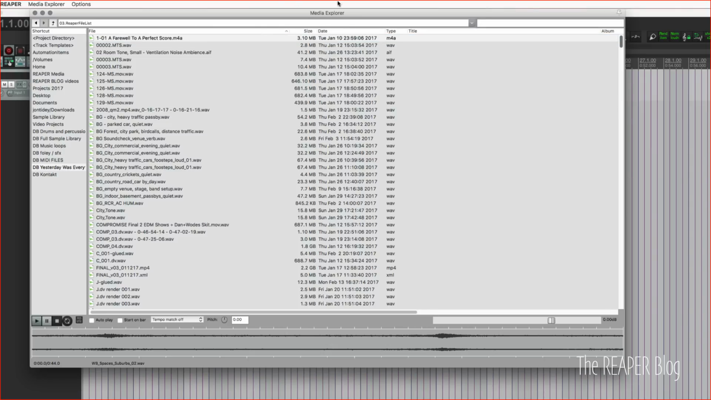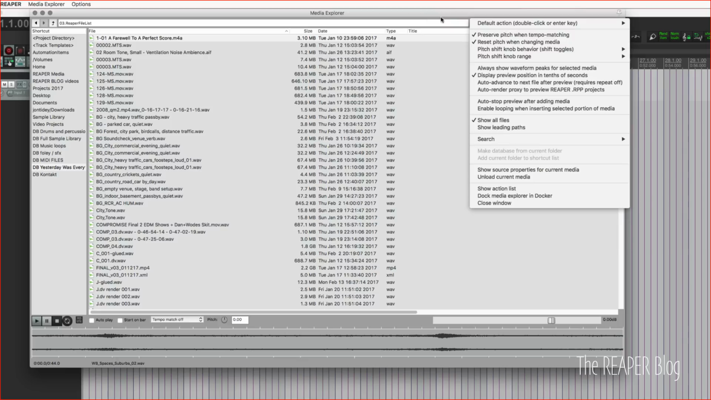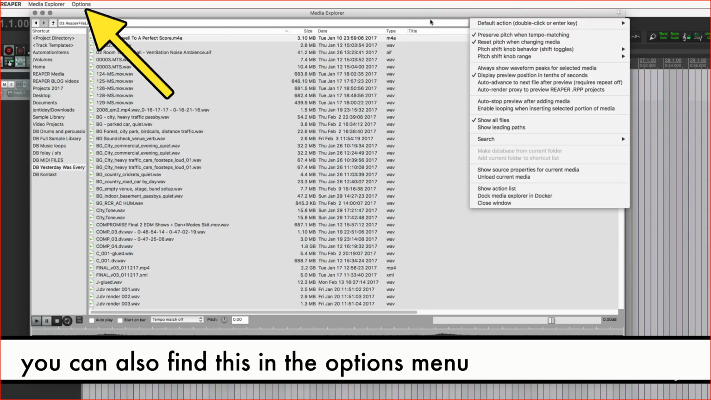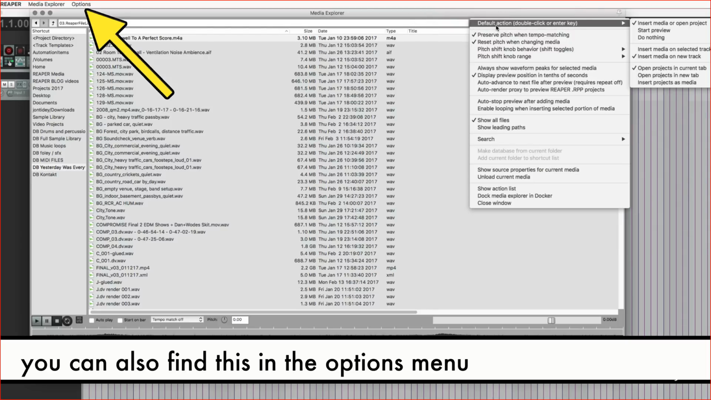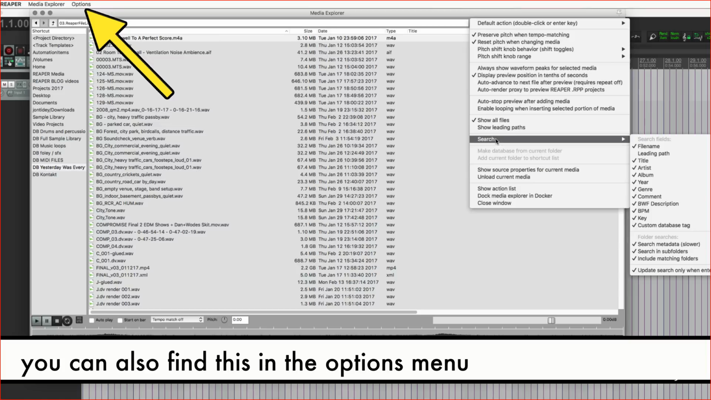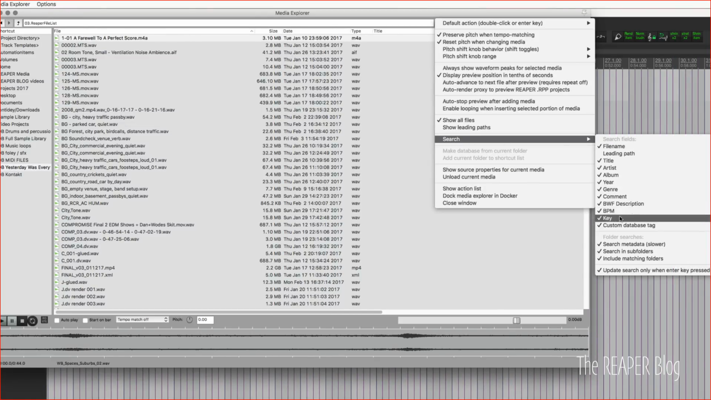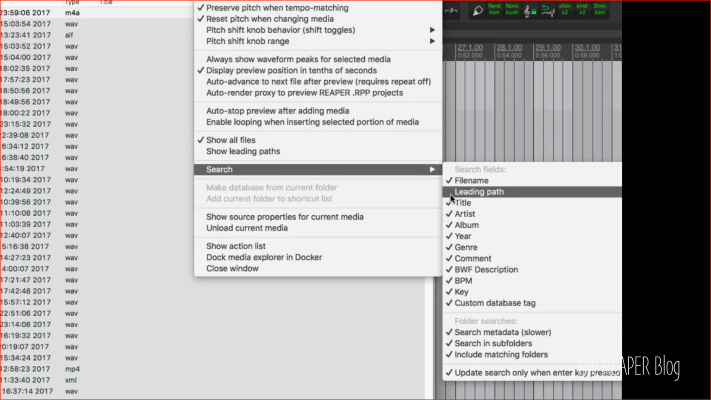Before we start searching, I'm going to look in my settings, and I'm just going to right-click in this frame here, and hopefully all this stuff can fit on the screen. What I'm doing here is search, and I want to make sure that everything here is checked except for leading path. I don't really need that. And we're going to search metadata. We're only searching when an enter key is pressed.